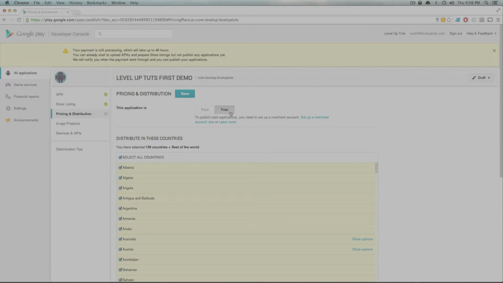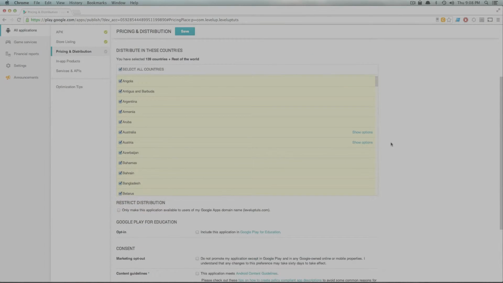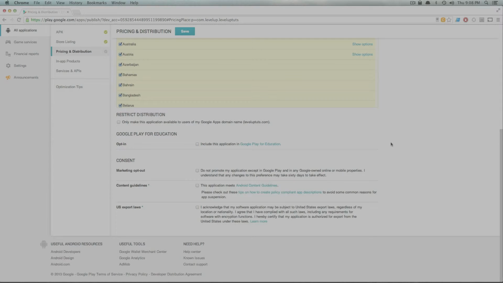If you want it to be paid, we can certainly have it be paid, but you have to set up a merchant account. So you'd have to click on this merchant account, and for our next Level Up Tuts app that we're publishing, maybe we can do a paid one so we can see that. And now that's pretty much it. You can even restrict distribution here, so that only users of my Google Apps domain name can get this. It's okay, I don't need anything like that. I'm not going to opt in for any sort of education stuff because the app itself isn't educational, but the process of the app is educational.